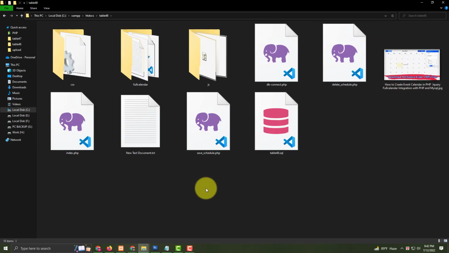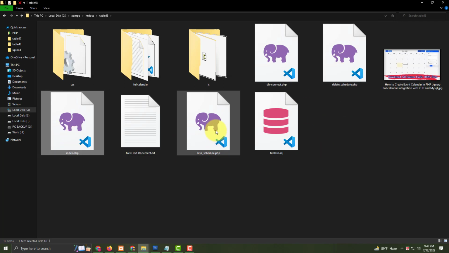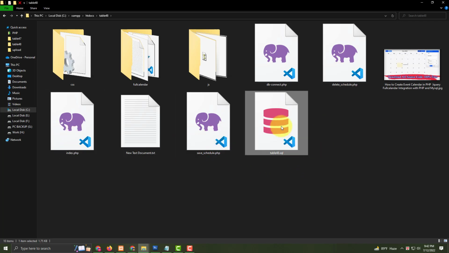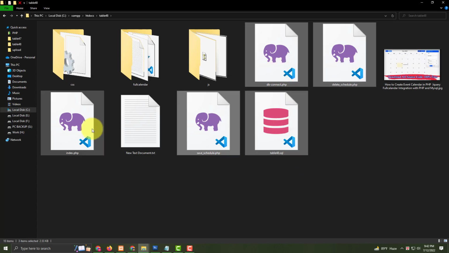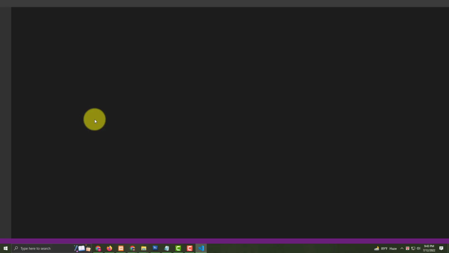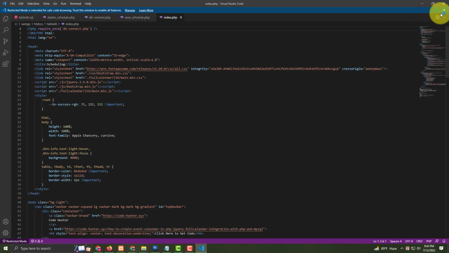I already told you, when you download, you see this type of information: the database connection, delete, day schedule, index, save schedule, and also database. Now I'm opening every source code. Okay, now I'm opening it, click open, then see this interface.